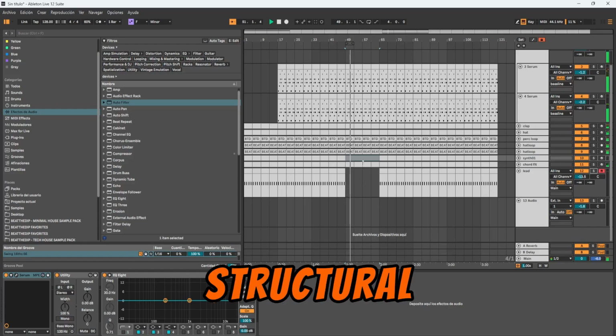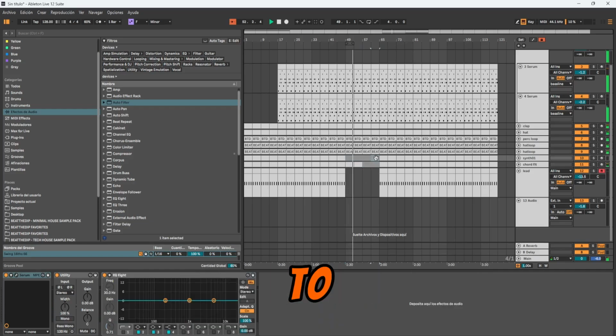I'll make some structural adjustments by removing elements gradually to reduce the energy and build tension before going back into the drop.